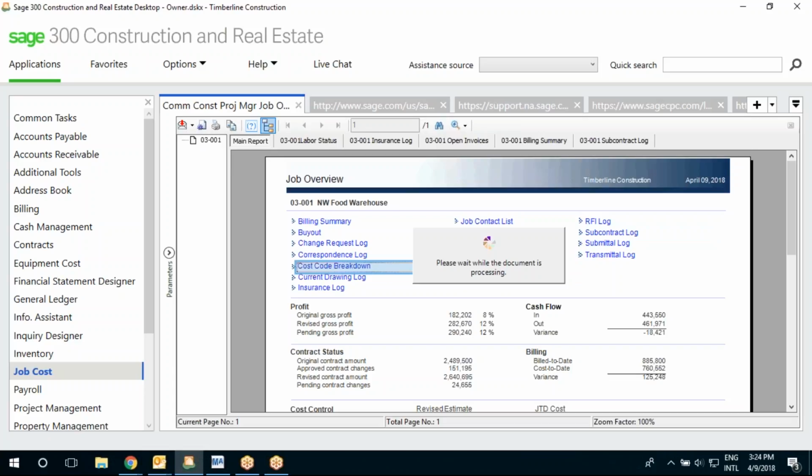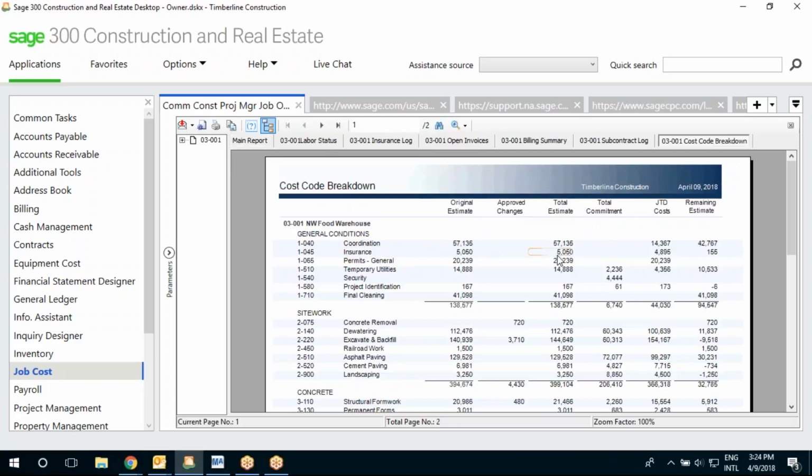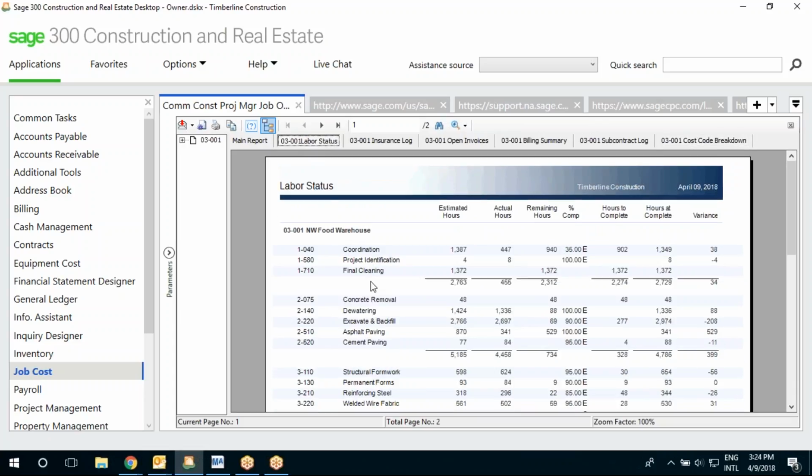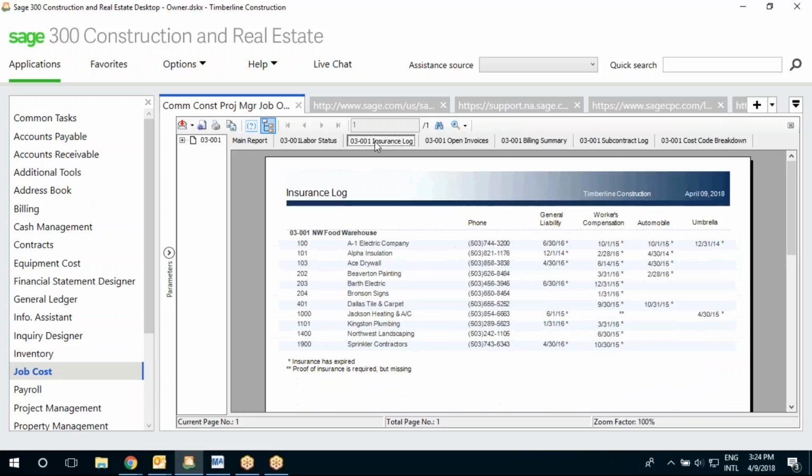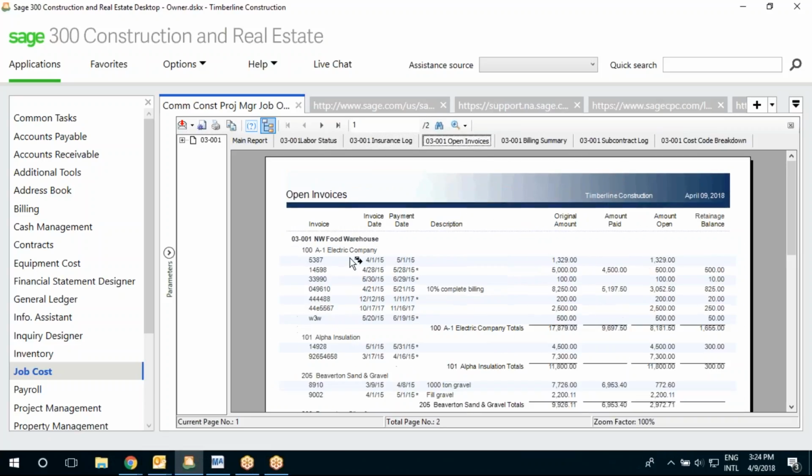So if I want to see what my cost code breakdown is, see what my budget, my commitment, my cost data are. If we want to move further and look at the labor status, I can click the labor status button. I can see how I'm doing on my labor. I can look at insurance logs, see my vendor and my insurance. I can look at open invoices by vendor to see exactly what we have with A1 Electric.